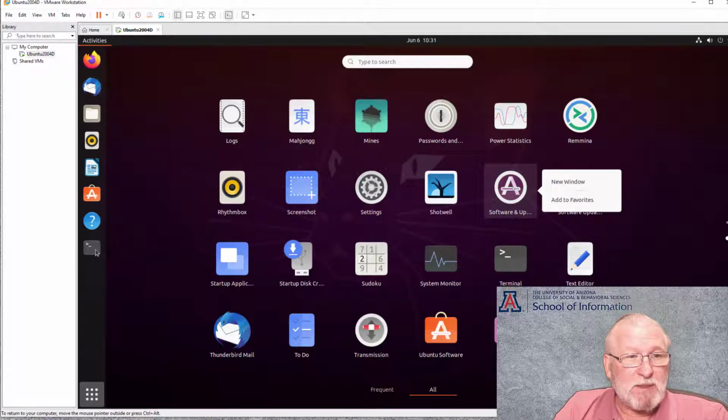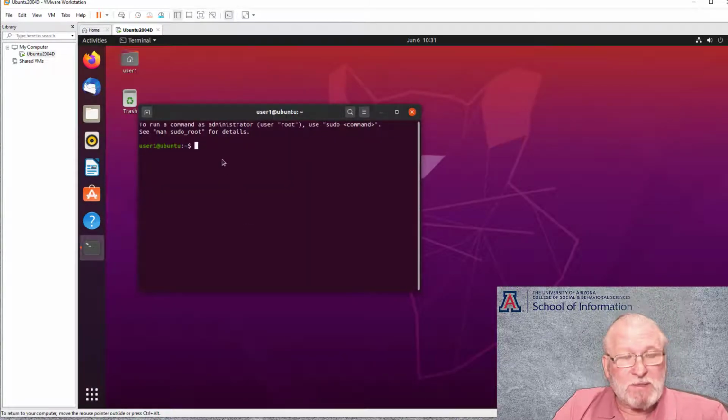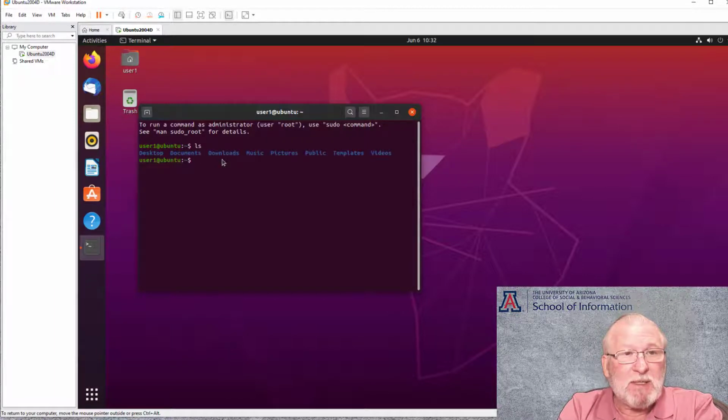Briefly, Terminal allows you to add things at the command line, for example, to get a directory list of the files. You can type in ls. I'll come back to that in a minute.